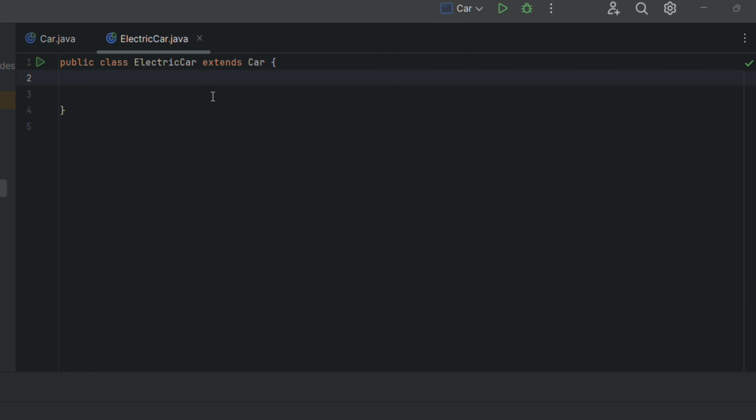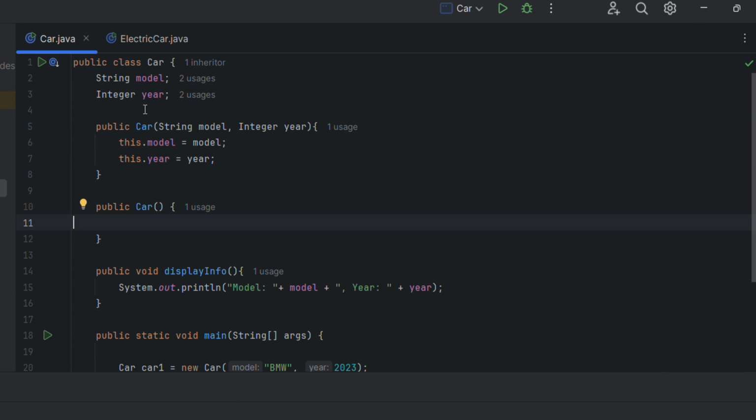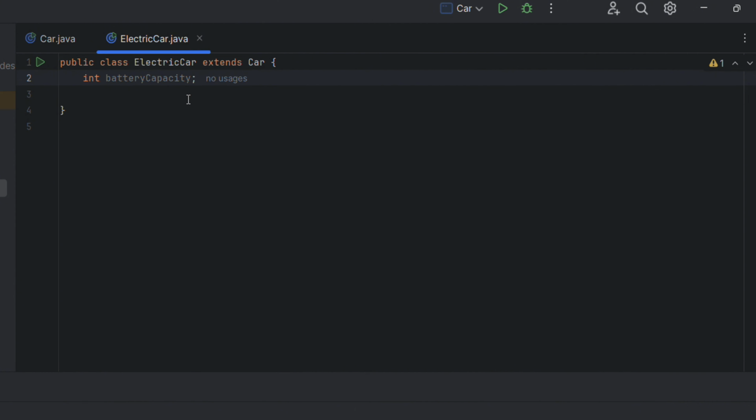So we can add an instance variable. What we can do now is add one called battery capacity. Let's go ahead and do that. Int battery capacity, because an electric car would have a battery, so that's something unique to an electric car. But what you'll notice is that I actually don't need to put model and year again, because we've already defined that in our car class. Let's go to our car class. We've got model and year here. We won't need to, and I'll show you shortly exactly what we're going to do.